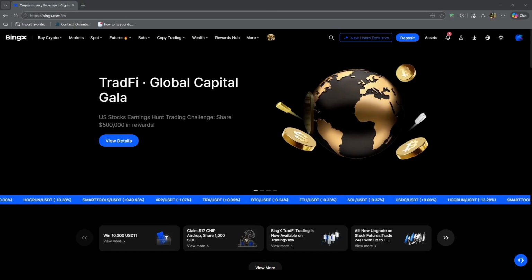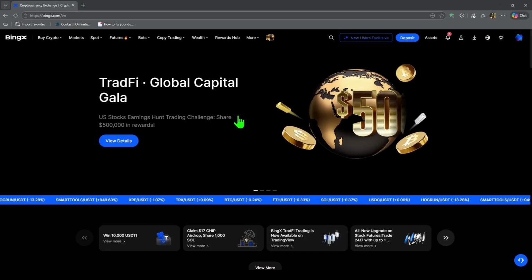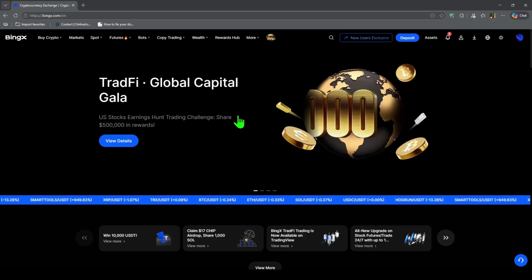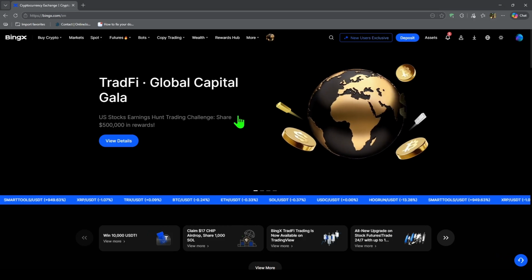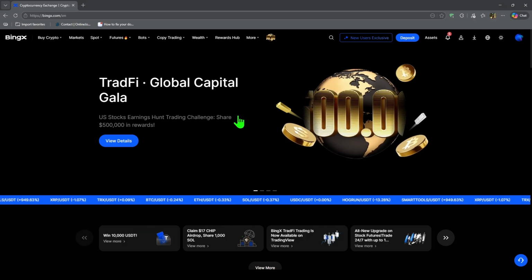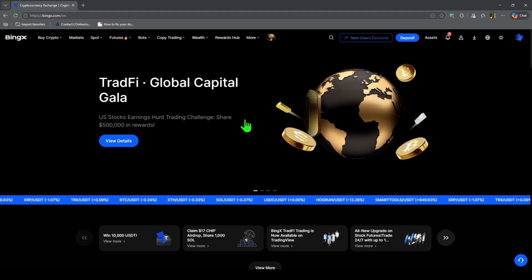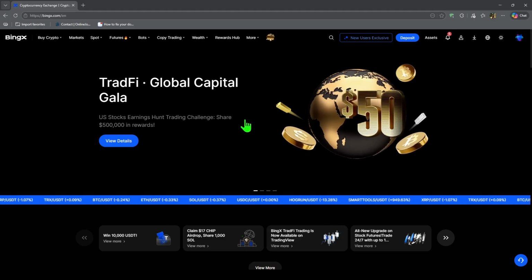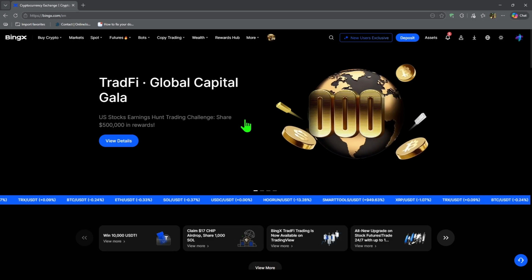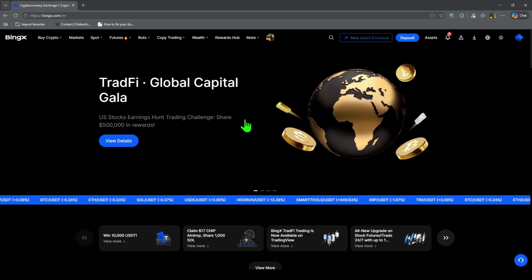In this video, I'll show you how to withdraw crypto from BingX. First, open the BingX app or website and make sure the crypto you want to withdraw is in your fund account. BingX's official withdrawal guide shows the process starting from assets and then withdraw, where you can choose the token you want to send out.